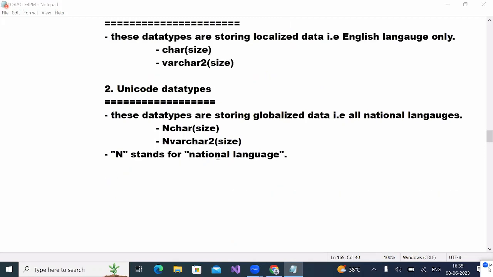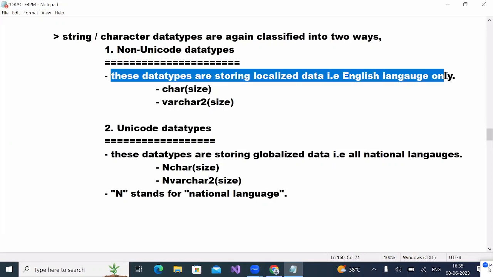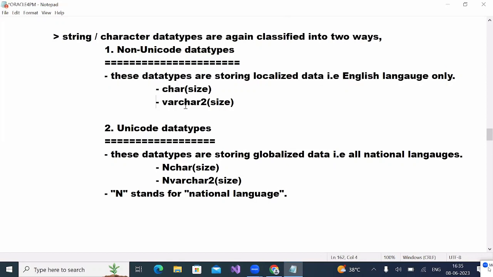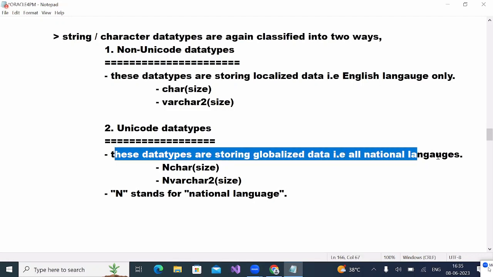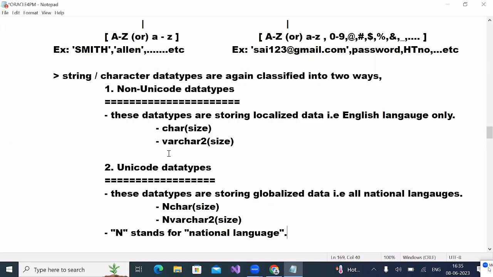These are the differences. If anybody asks in your interviews what is the difference between non-Unicode and Unicode data types, you have to say this: non-Unicode data types store localization data supporting the English language, and they are CHAR and VARCHAR2. Unicode data types store globalized data, all national languages in the world, and they are NCHAR and NVARCHAR2, where N stands for national language.